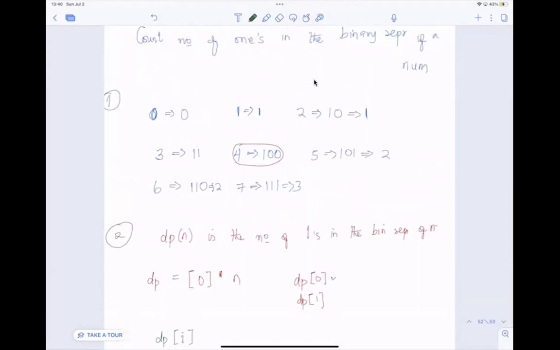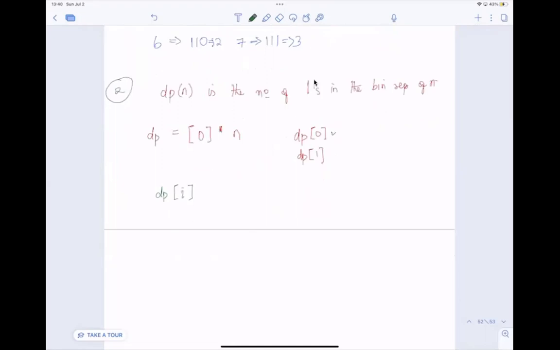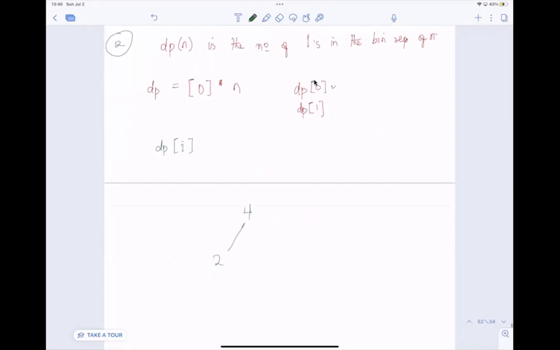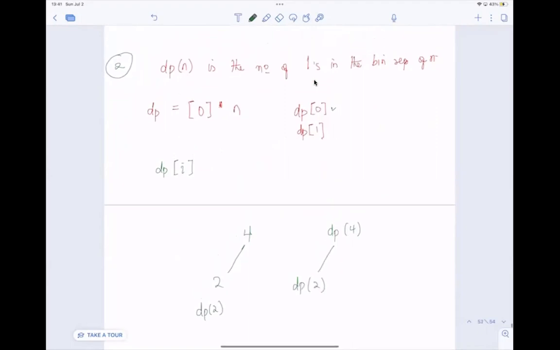If you take 4 and divide it by 2, what do you get? You get 2. Can you see we are narrowing it down? Then check the number of ones in the binary representation of 2, and that is the same as DP of 2. So this is DP of 4: if I split it, I get DP of 2. Then I consider whether 4 is even or odd. If 4 is even, I will not do anything. If 4 is odd, I'll add +1. And that is the whole recurrence relation.